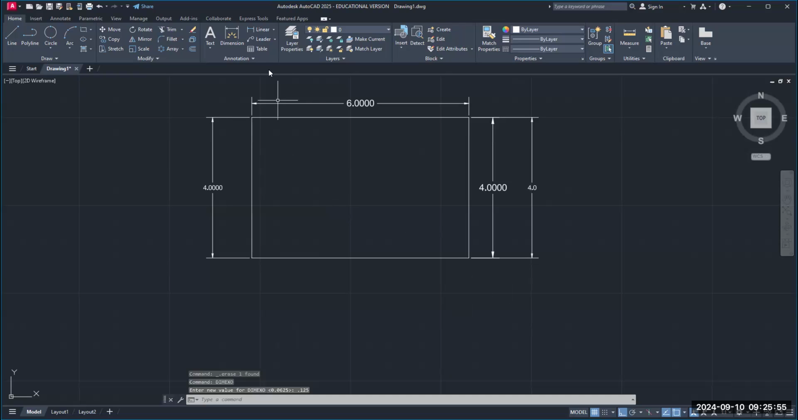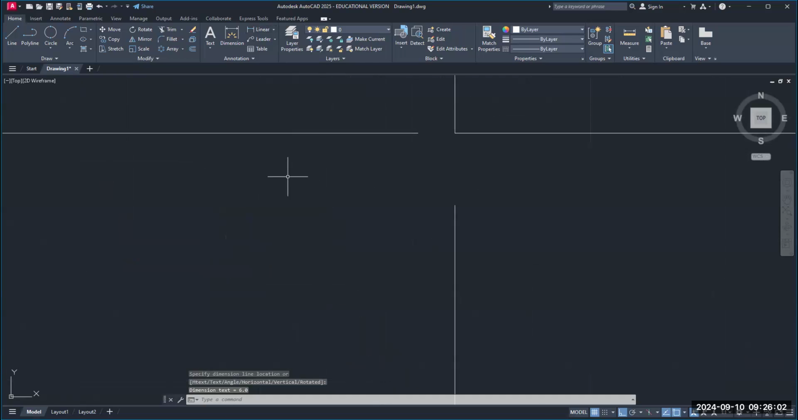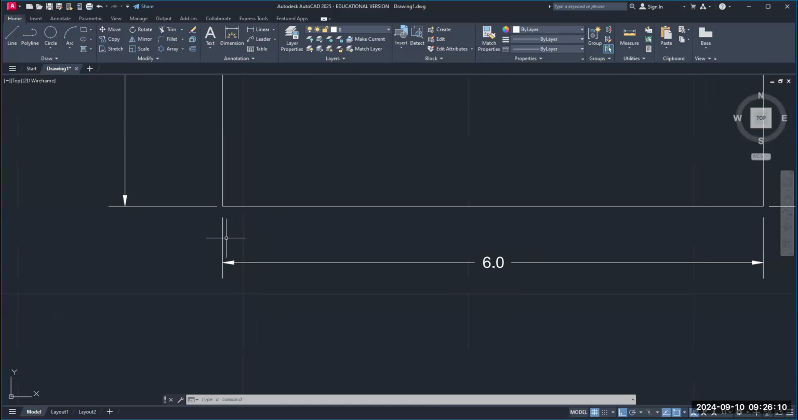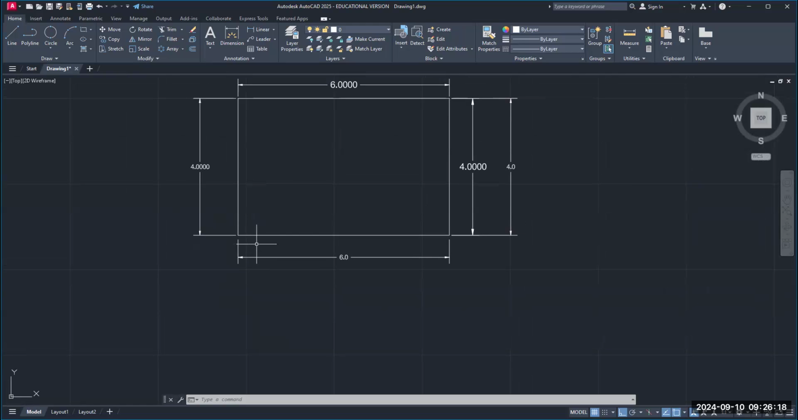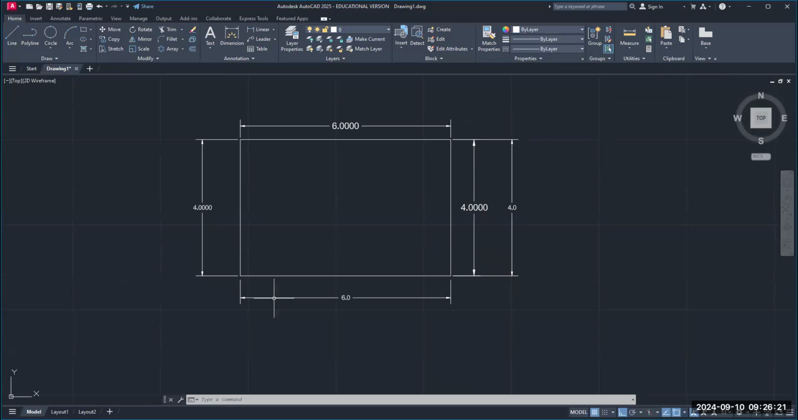Enter. I'm going to put a dimension in here. I'm going to zoom in here. Look, you see that dimension extension offset? See the difference compared to this here? So now it's really clear what line is the extension line and what line is the object line.